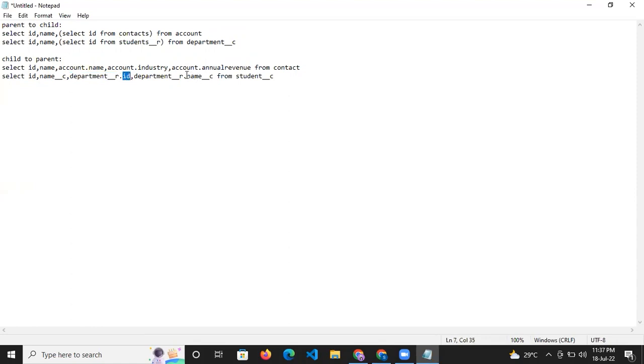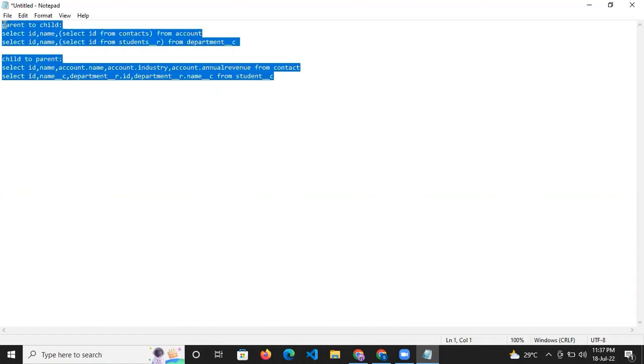This is simple, field API name. Do not write here name__c, because the relationship is with the object only. So R should be appended with the parent object. Name__c, this is the field API name, simple. So as student, it is also a simple object API name, that's it. So this is how we can write parent to child and child to parent. So tell me, is it clear or not?